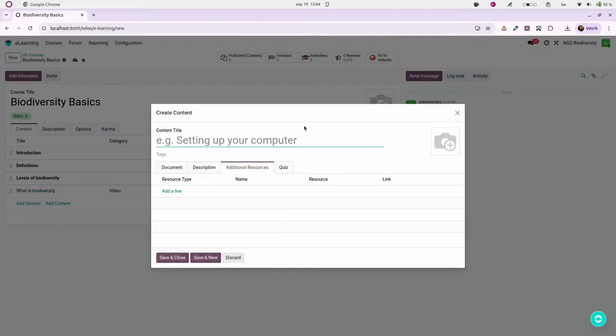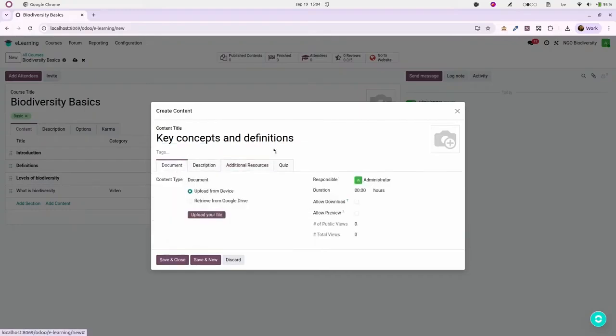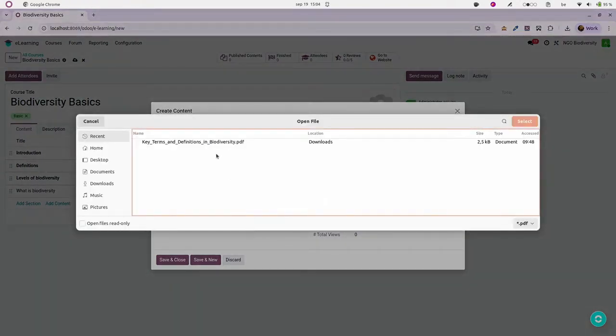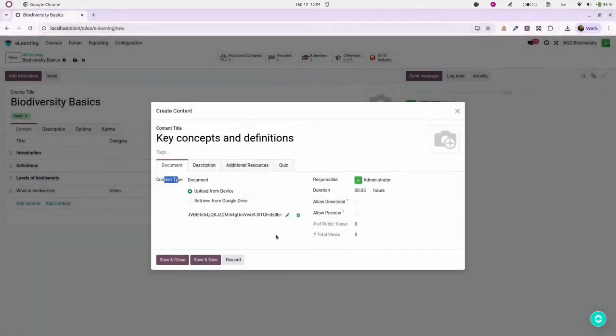I want to add the second content about key concepts and definitions. For this one, I want to add a document, so I will go back to my document tab. I add the content type document, and I can choose if I upload it from my device or if I retrieve from Google Drive. Here I will upload it from my device, so I will add my key terms and definitions. Very good. I can also allow the download if I want my learners to be able to download the file and keep them.